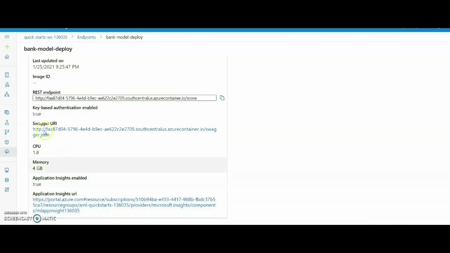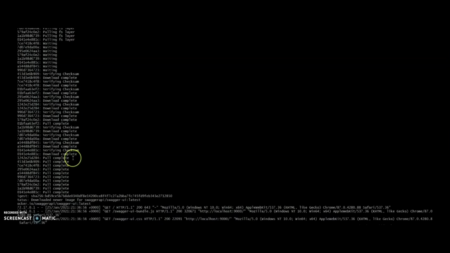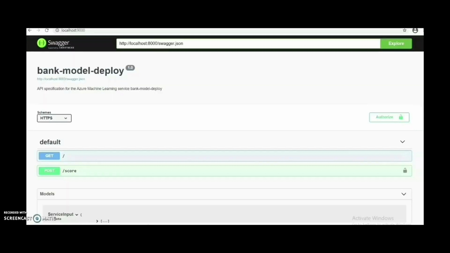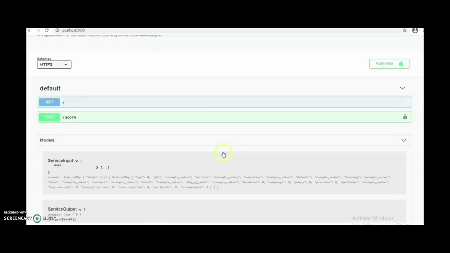So next we need to execute swagger.sh to download the latest container and then launch Swagger. As you can see in the terminal, we have the outputs after we've run swagger.sh. So we've run python serve.py, and here we are going to preview the API documentation of our model. As you can see down here is the API documentation of our model.